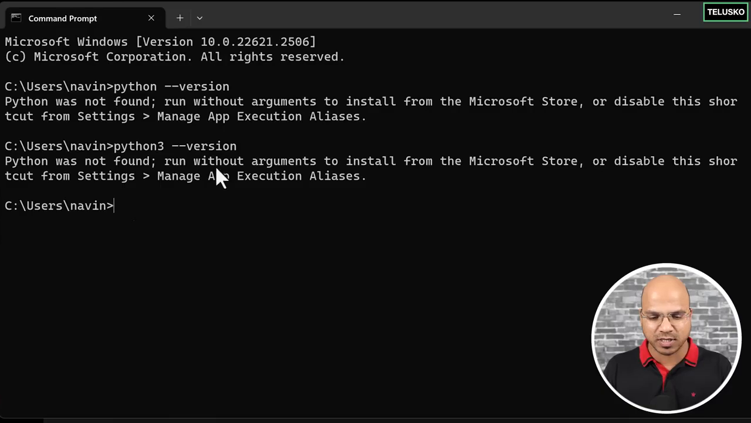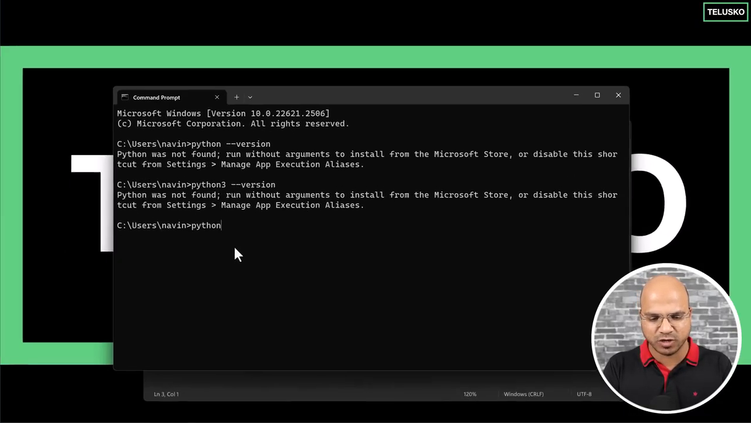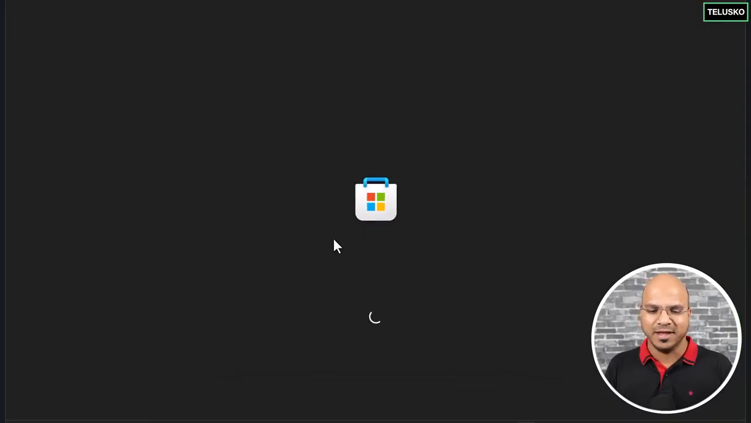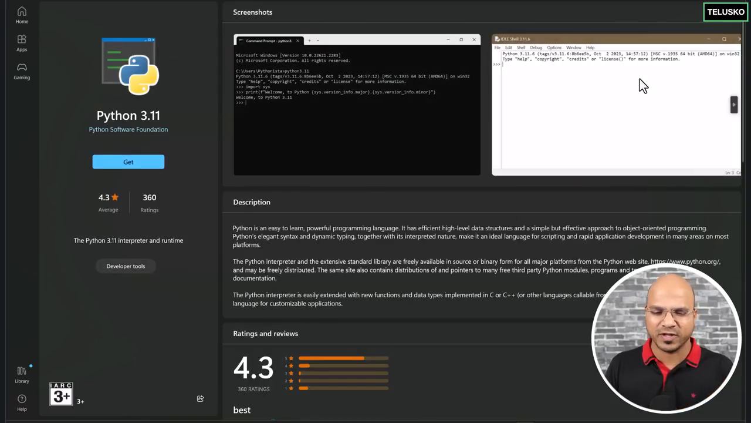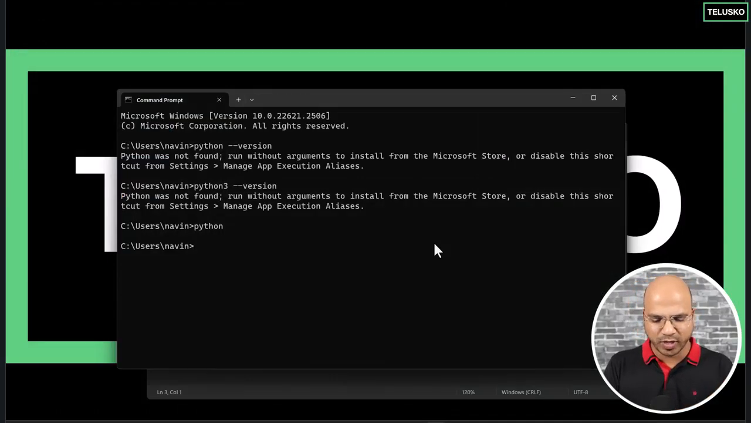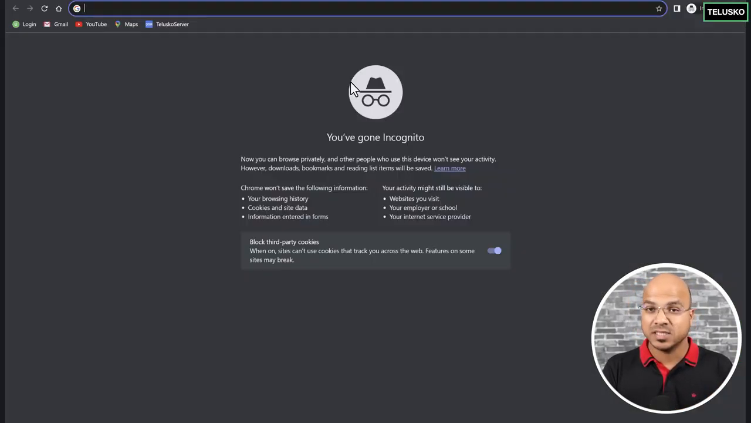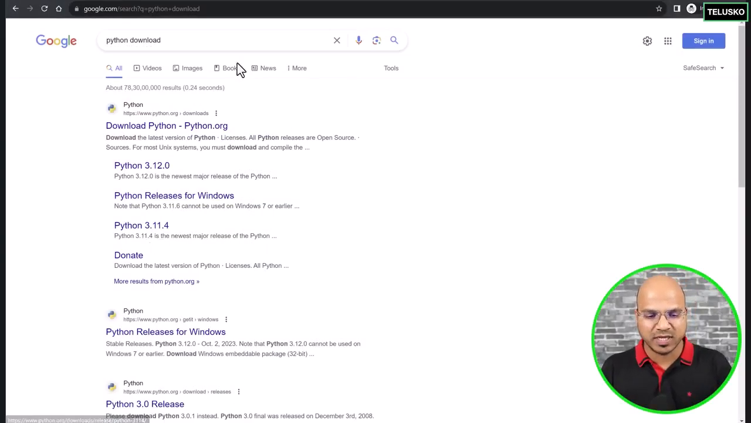In the updated version of Windows, when you type python and press enter, it will open the Microsoft Store. But if you don't have this configured, that's fine. You can just go to Google and search for Python download. This is the option you will get. The first website says Python, and you can download it from here.